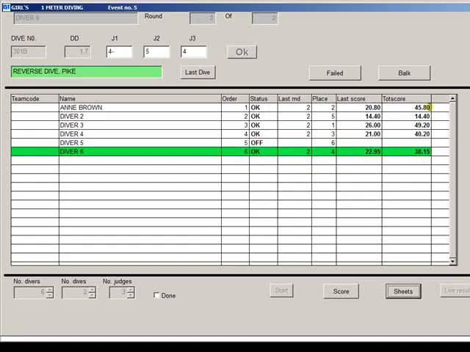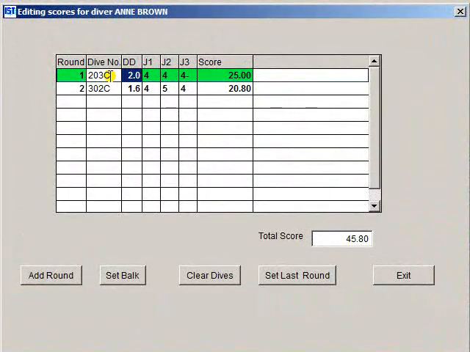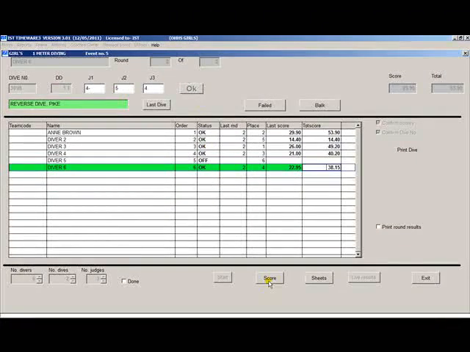To make a change to a diving score, whether it's a DD change or a score change, single-click on the total score. That will bring up this screen, and it will allow you to change the dive number, the DD, or any of the scores. Once you're finished, click Exit. Don't forget after you've made the changes to click the Score button to send the information to GNet. Diving is the only event in TimeWare that does not automatically send the information to GNet.